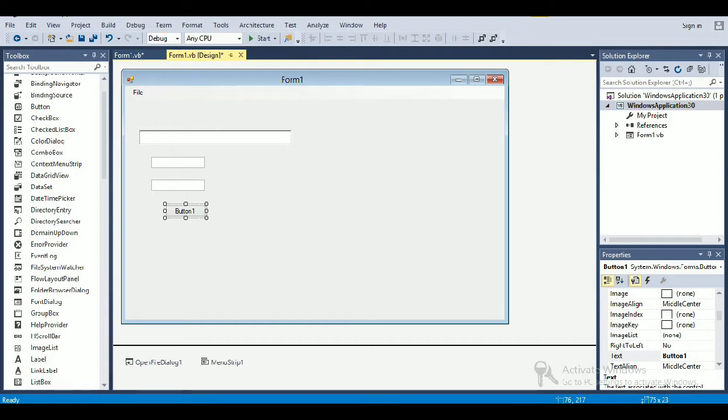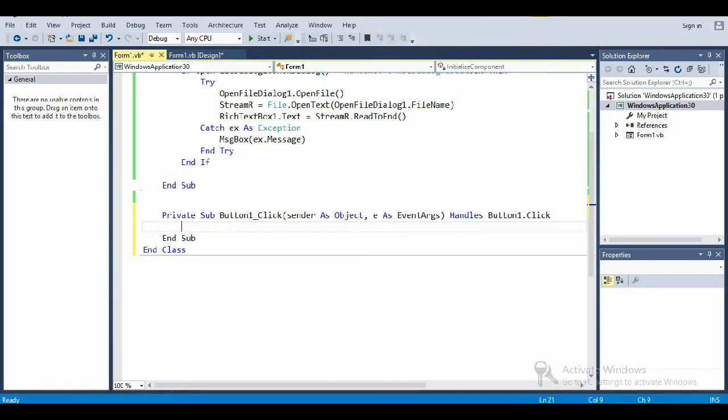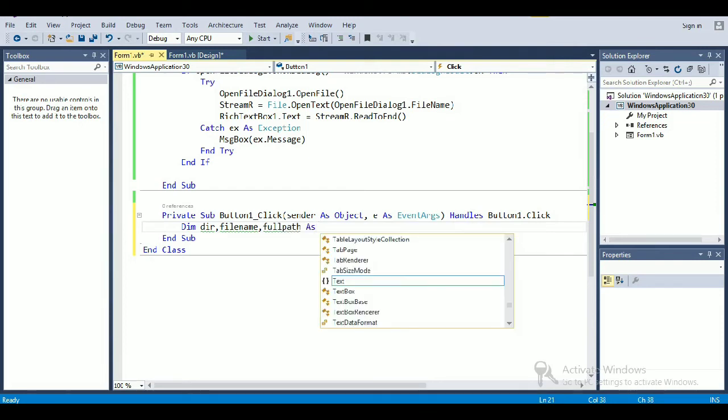Alright, now I'm going to double click on the button and edit the code. I'm going to take 3 variables: dir as one of the variables, then a file name as the second variable, then full path, all as string.